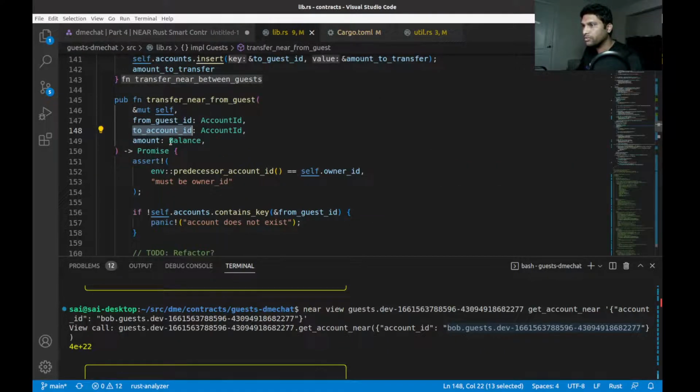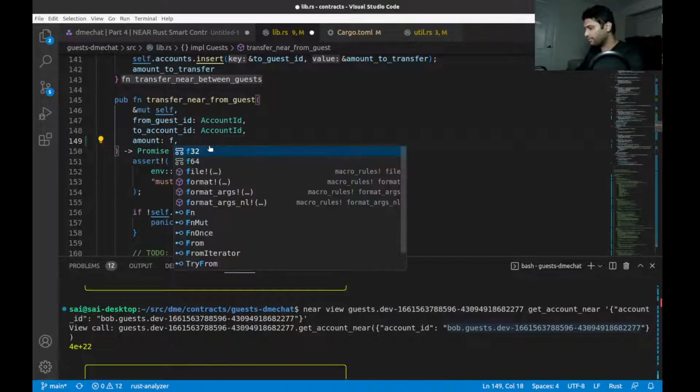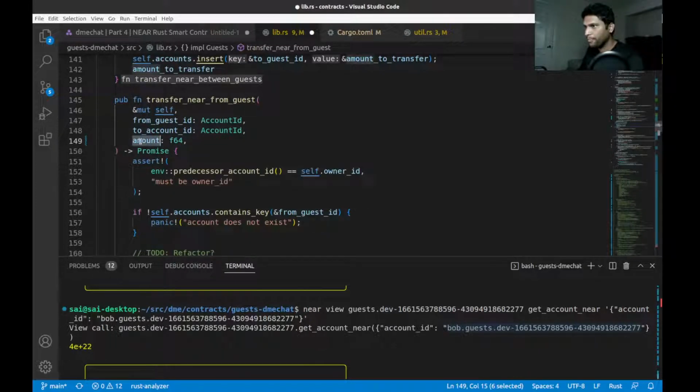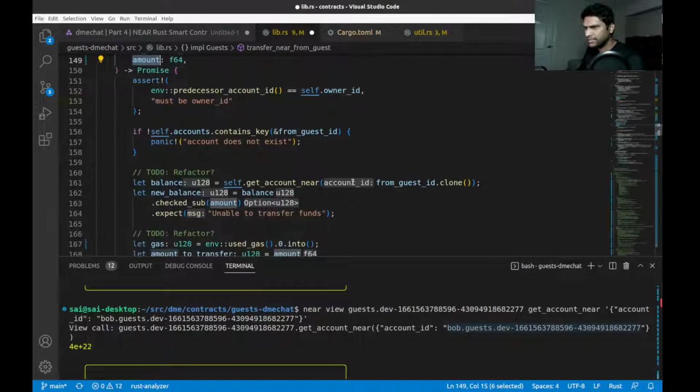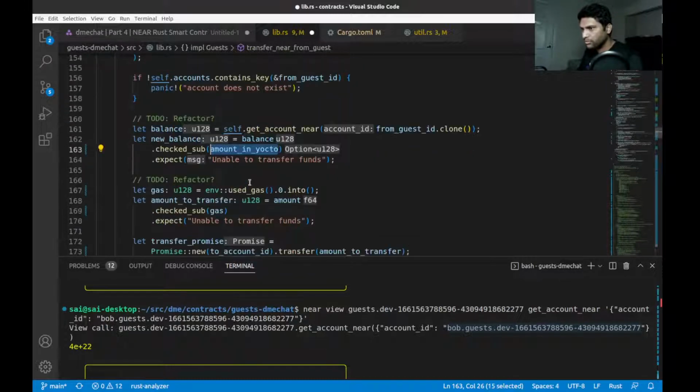So we do also want to go ahead and fix this. So it used to be, we want to send it F64, and this is the amount, right? So it's supposed to be amount in Yocto. So amount in Yocto.